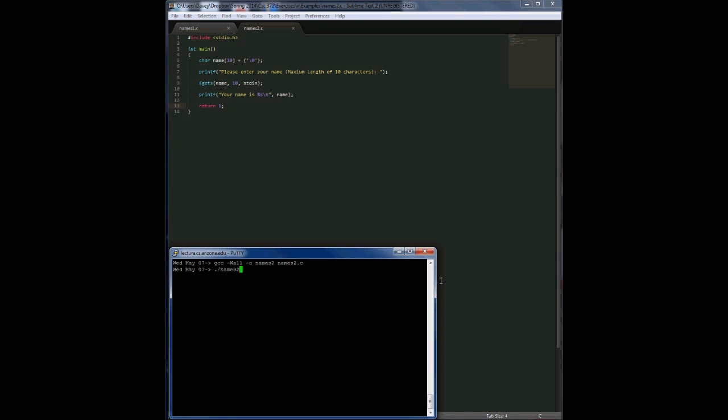And this program is going to show us a couple of the little problems we have when we want to use variable length strings to take user input. So I'm just going to enter my name. It works correctly. But say we wanted a name that was longer than 10 characters.